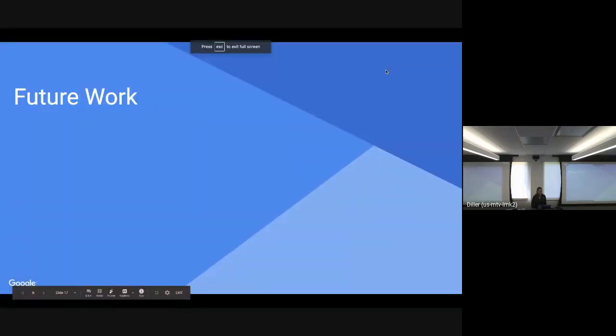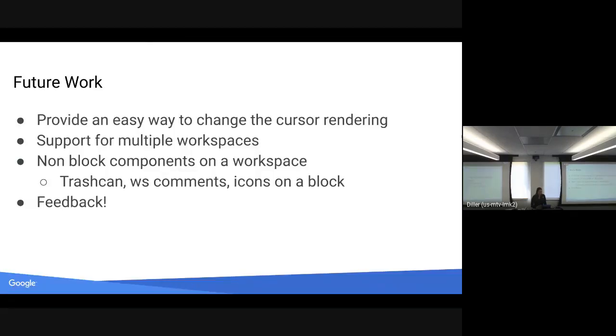And then finally, future work. Wow, I think I went really quickly, but future work. We want to provide an easy way to change the cursor rendering. The red line and blue mark that you saw on the screen is not necessarily easily changed. It can be changed right now, but we want to provide easier APIs to make that easier.